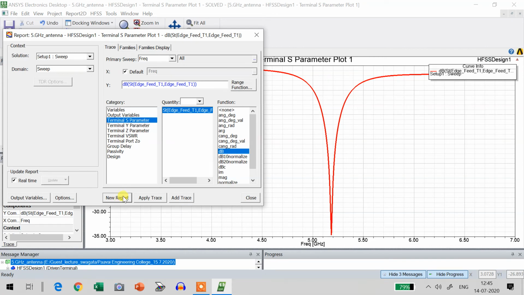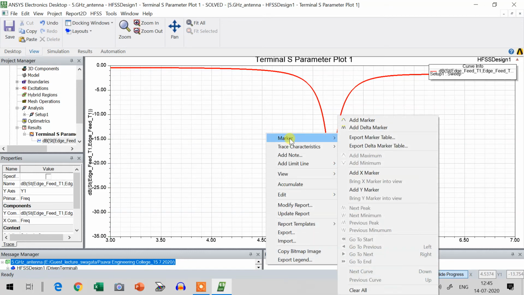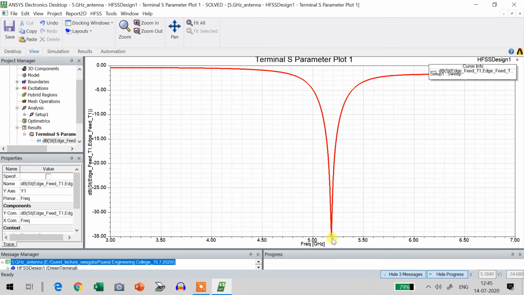If you select here, now close this part and see what value we are getting. Right click, then select marker, then add marker. If you put the tip of the marker, you see 5.18 gigahertz at that particular point. And what is this actually? This is nothing but the reflection loss, sorry, return loss. So reflection loss can also be said.